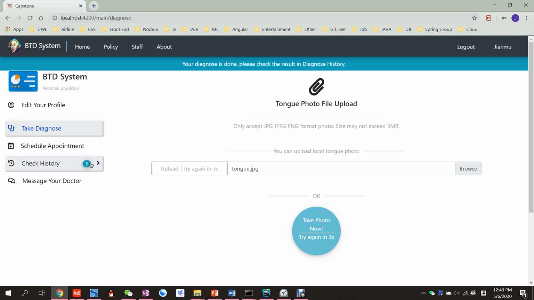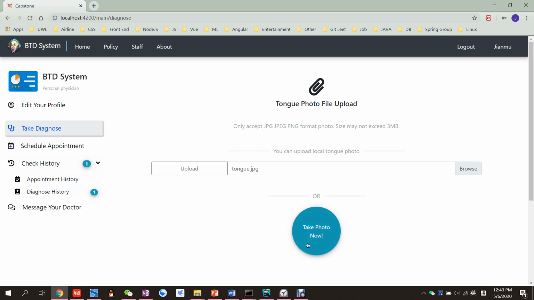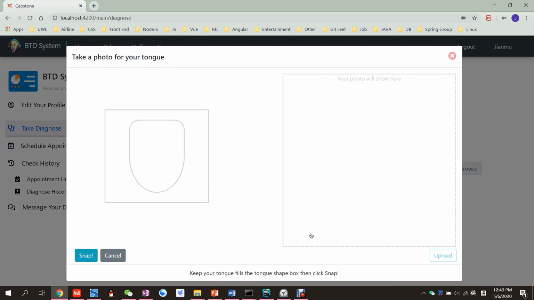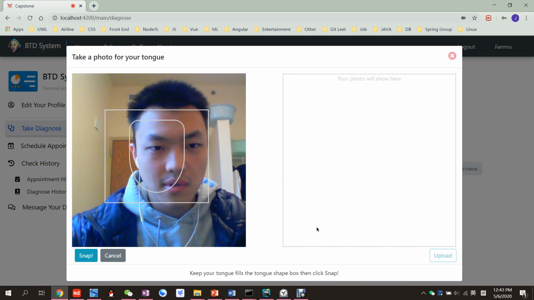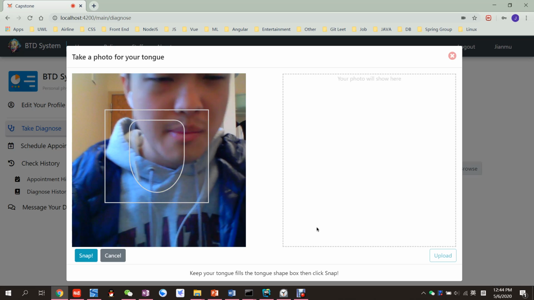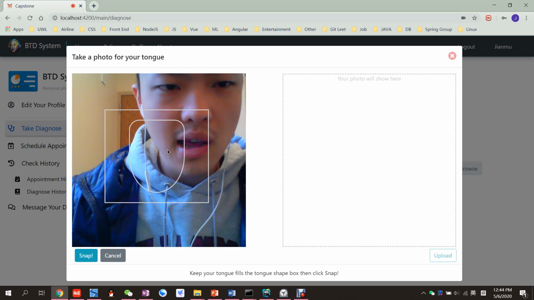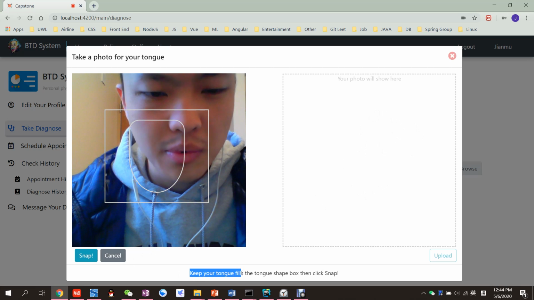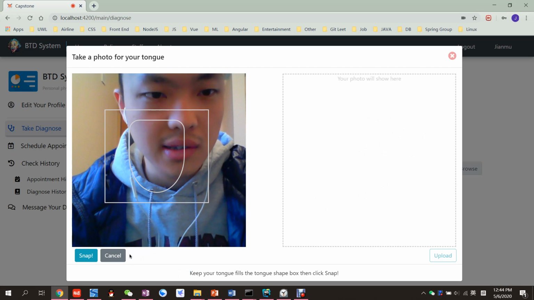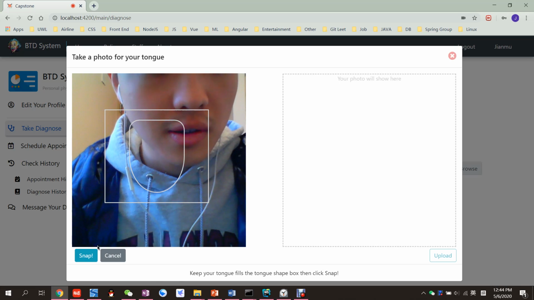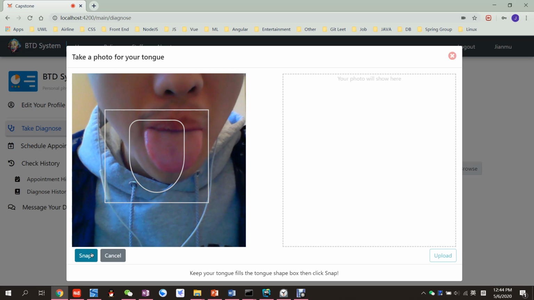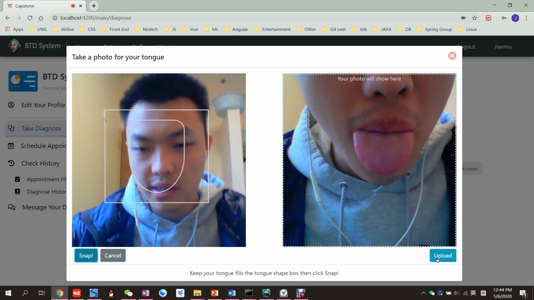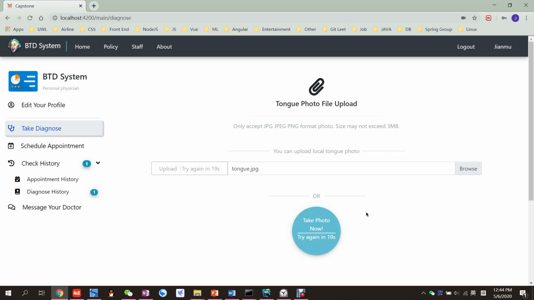Okay, you can check the history here. We will check it later because I would like to take a photo now. So click. You can see your camera area here, and after you click the snap button, your photo will display here. There will be a tip: keep your tongue filling the tongue shape box, then click snap. So this is the tongue shape box, so you can put your tongue here. Okay, and now we can click the upload button. That will take about 50 seconds, I think.